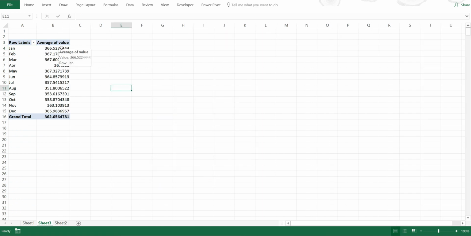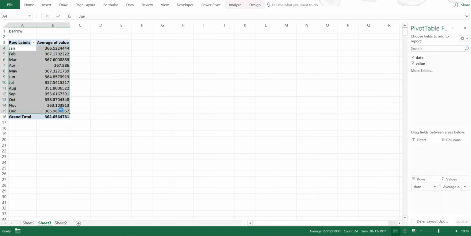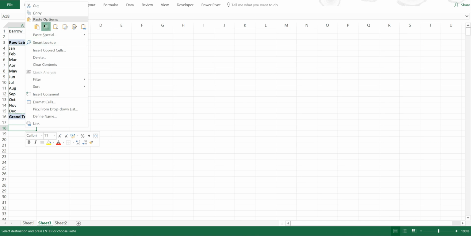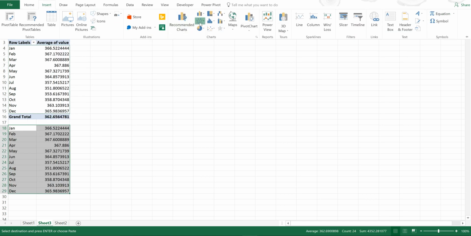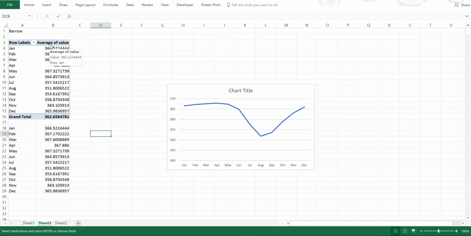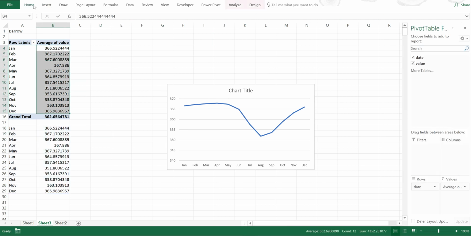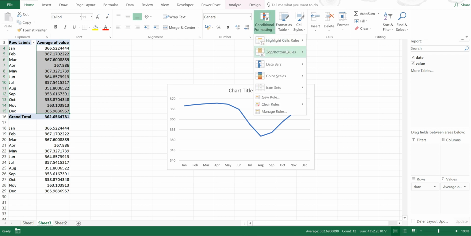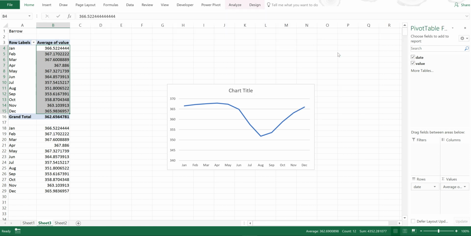Then I'm going to put the values in here, and then change that to average. Now these are the average monthly concentrations at Barrow. Now I'm going to type Barrow in here. Then I'm going to copy and paste this as values so I can plot it. I'm going to go to Insert and Line Chart. Then I'm also going to select all of these and go to Conditional Formatting and Top 10 Items, and change this to 1 and OK.